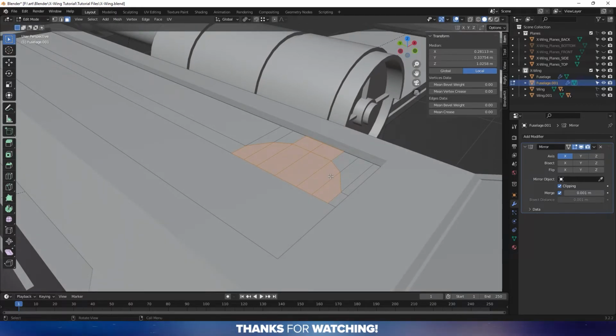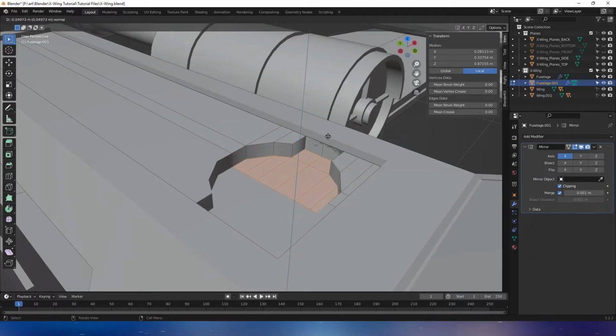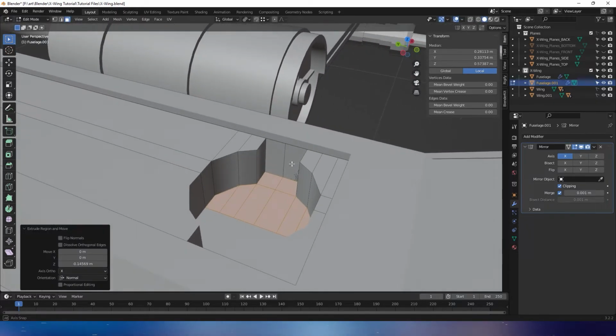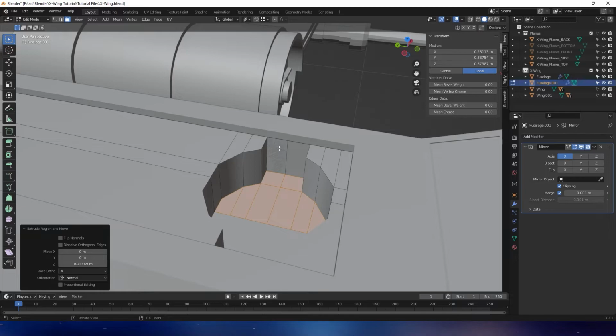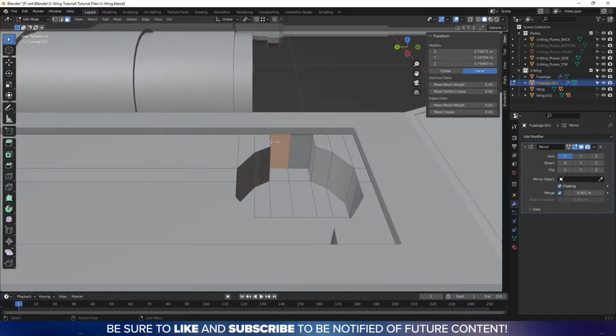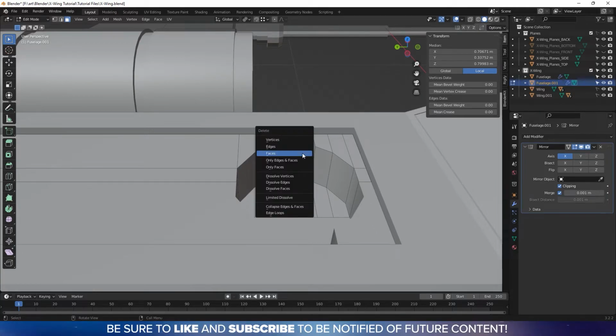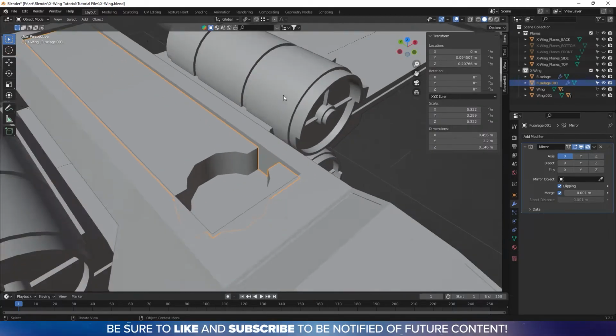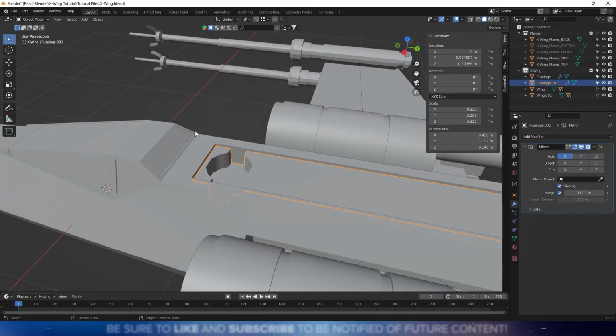And I'll tell you what, I'm just going to hit E to extrude and just bring this down a bit. And that's where our R2 unit's going to sit. We're not going to build a full R2 unit. That would be a whole tutorial in itself. It's actually going to be a very simplified one. As you can see, we have some overlapping faces here. We're just going to select these and delete them. And so that's where our R2 unit will sit.